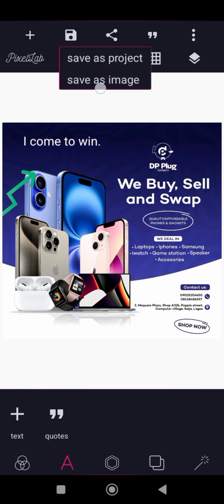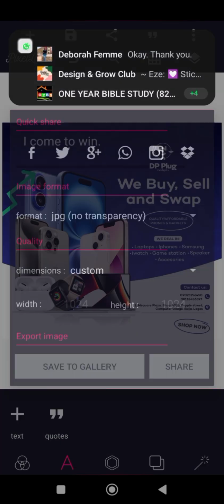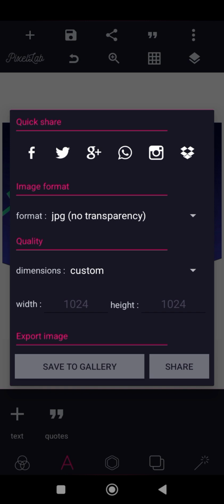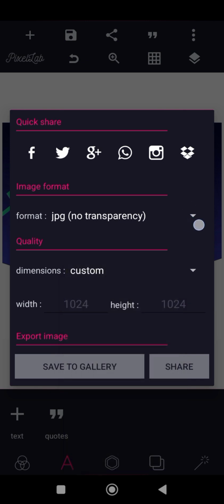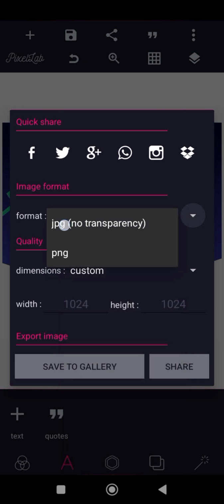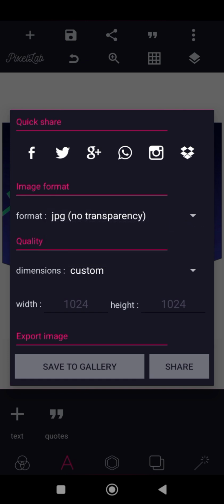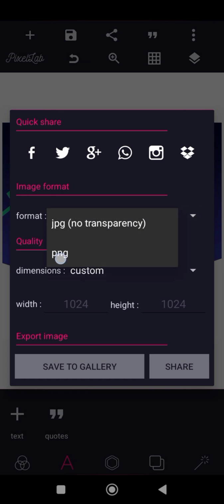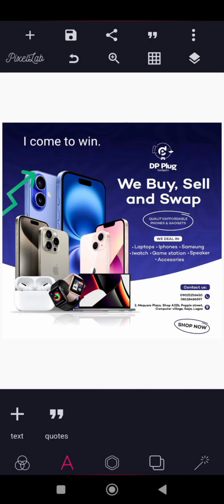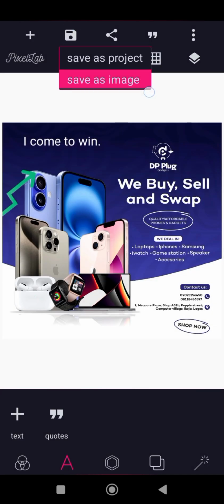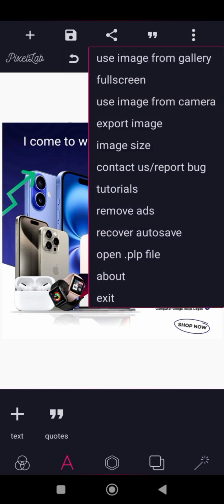The second option is what? Saving as image, just like exporting. So you can choose to save as image. I always advise you to save as ultra, right? You can choose to save as PNG or JPEG, as the case may be. You have two options: JPG, meaning it's coming with the background. Then PNG comes backgroundless. So you can choose to save to gallery or to share. So this particular option, number one, and this option, they are both the same option. So you can choose any one you want to use.